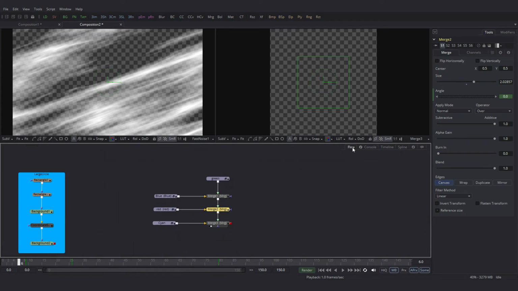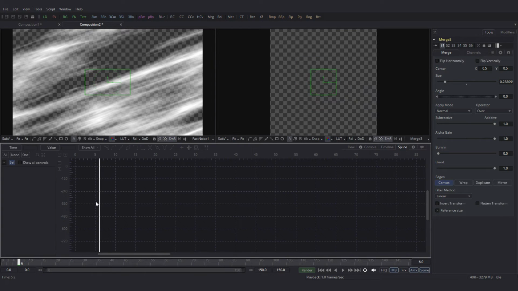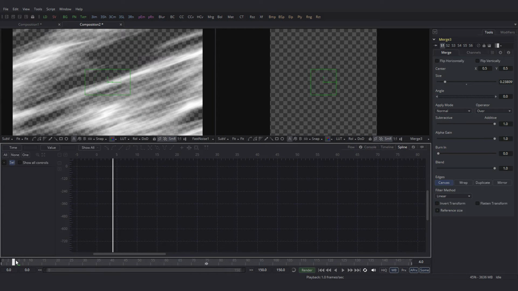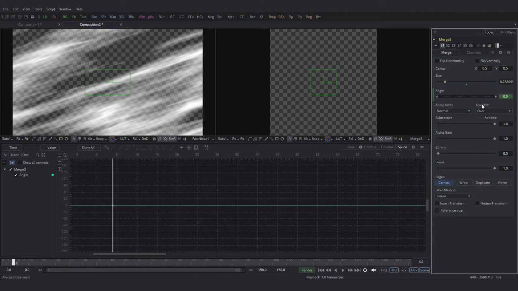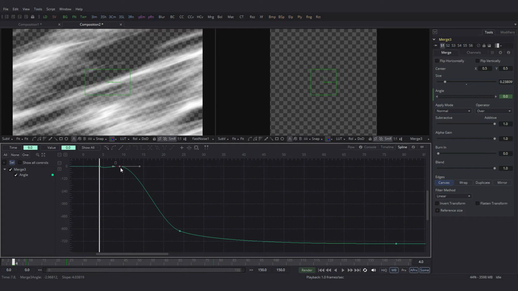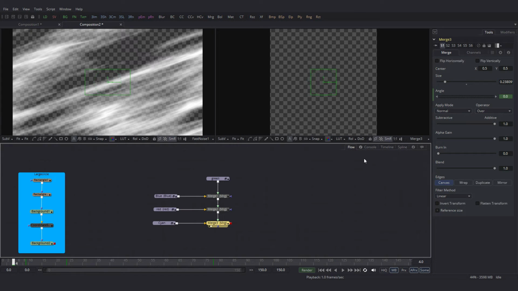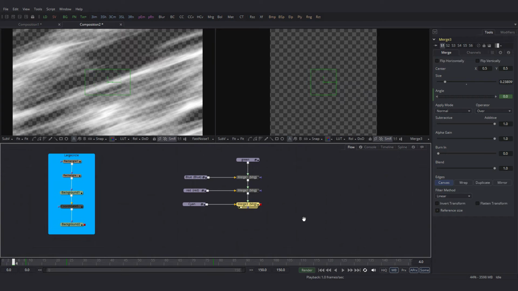Go to the flow area again, select merge 3, go to the spline editor, move to frame number 4, right click, animate, Ctrl V to paste. Fit, select this. So we have the same animation for the merge 3 also. Go to the flow area. Since we copied the animation to different frames, we have an offset for the animation. I'll connect the output of this to this.